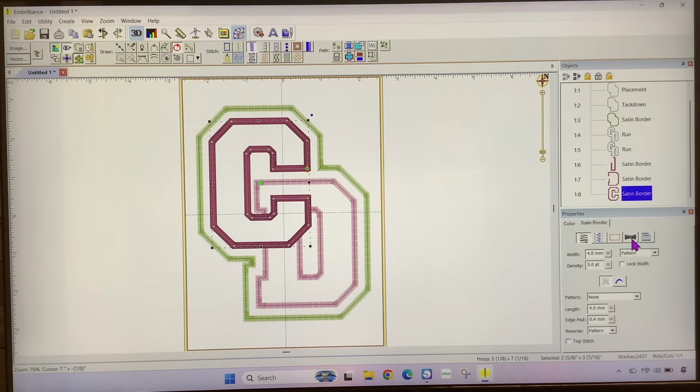And I'm going to select the bow tie because I'm not going to check tie at entry. I'm going to check tie at exit. And that is so that now it will close out the satin border, so it'll tie a knot once it's finished. Then I'm going to go to my underlay properties, and I'm going to make sure that the edge run is not checked and the parallel and zigzag is checked.